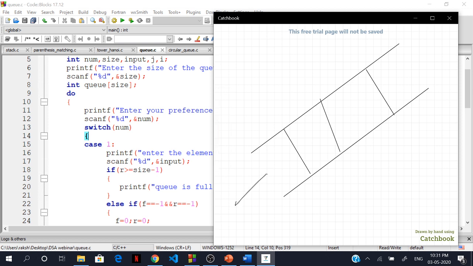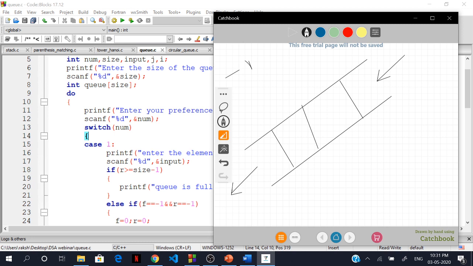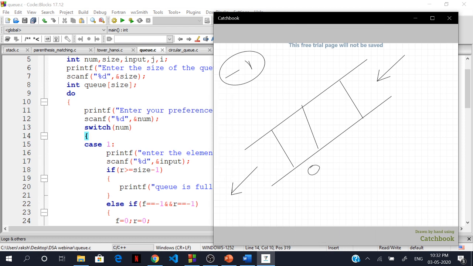So this is the thing. This is the part. Initially, front and rear values are -1. Let this be 0, let this be 1.